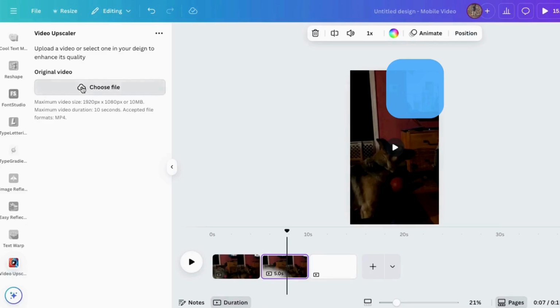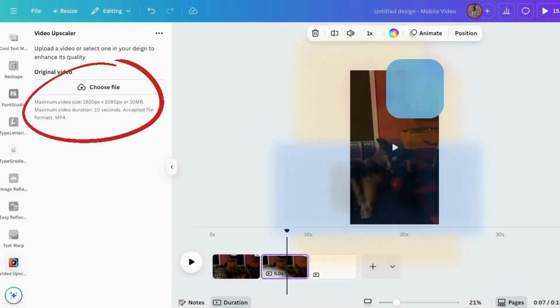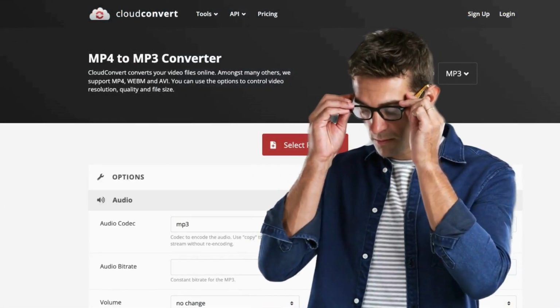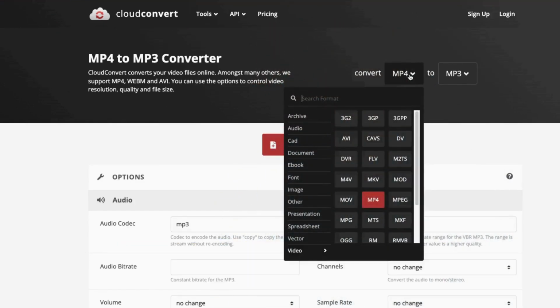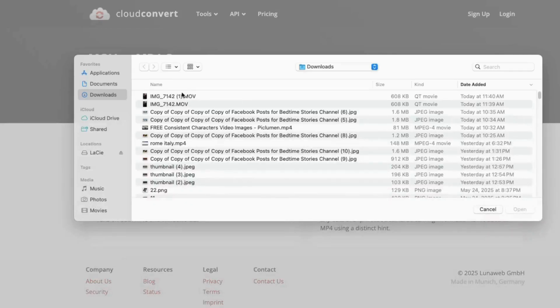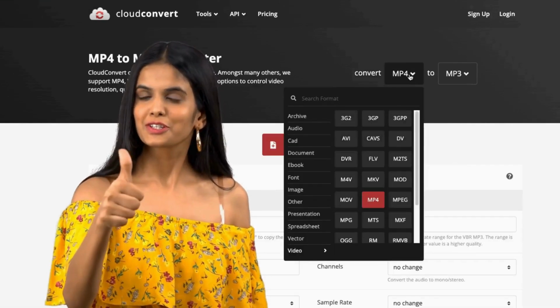Okay, hang on just a second. I see a little problem here. It says it has to be MP4, but mine is MOV. I can fix that. I'll need to convert that file. So I'll go to Cloud Convert and convert my MOV to a MP4. Then click on Convert. Problem solved.